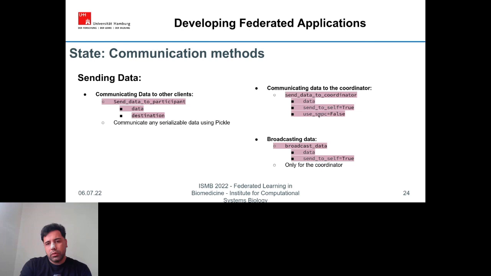In case you call this method from the coordinator itself, you can set the send to self flag as true or false, which makes it clear whether the coordinator should expect some data in its inbox or not, because once it's called by the coordinator, it sends data to itself, which is not something that you want in all cases. It depends on your implementation.